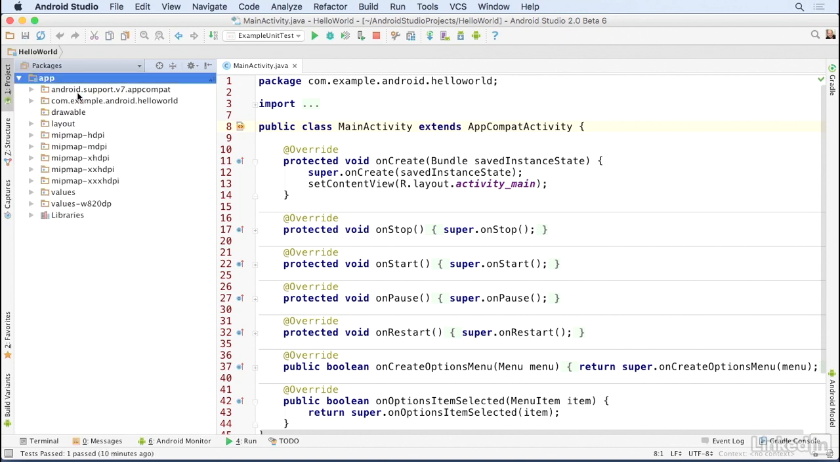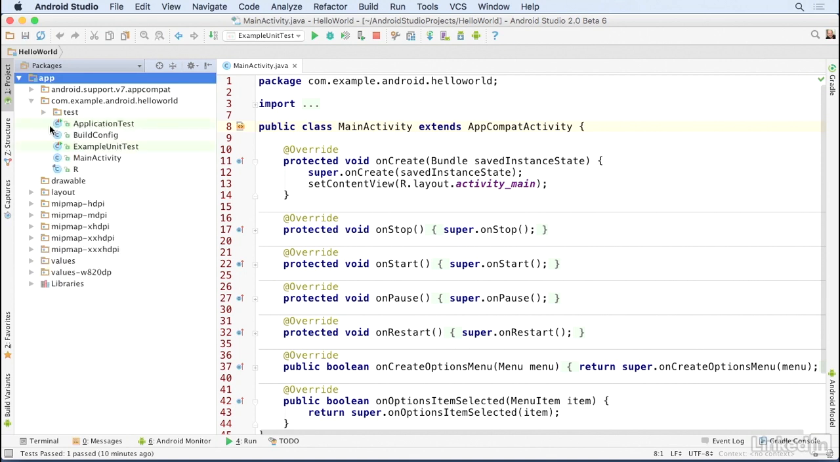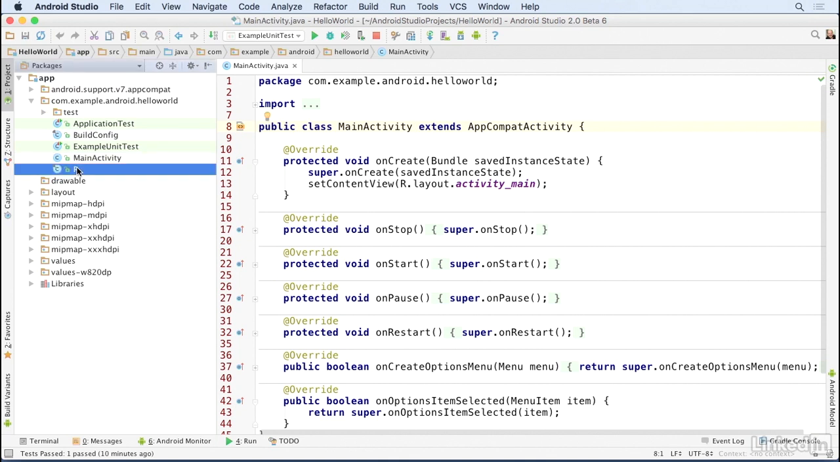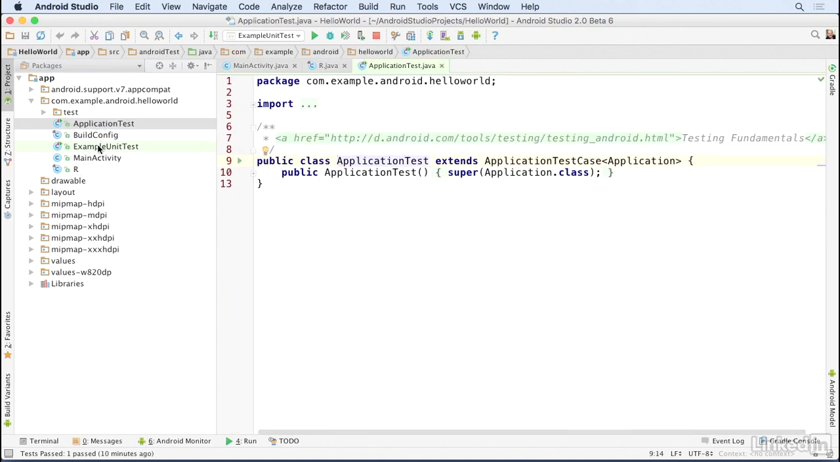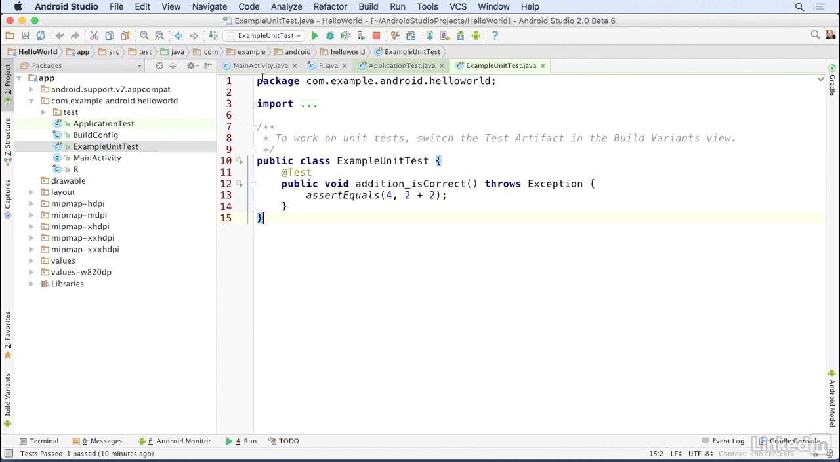There are some other scopes that you might find useful, though. This is the packages scope. It gives you a simple way of looking at your Java files and resources organized by Java package or for resources by folder. If I open up my base package, I see a combination of all the Java class files from all the different locations in the project, including main activity, which is actually a part of my app, and generated classes, such as the R class. And you'll also see testing classes, like application test and example unit test.